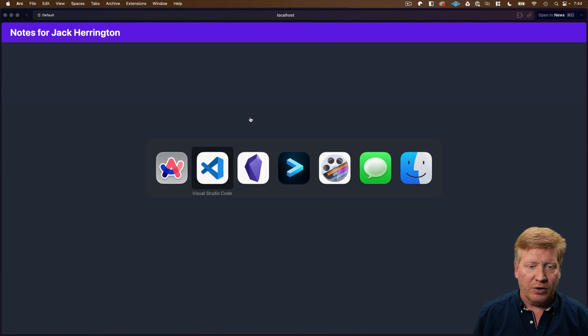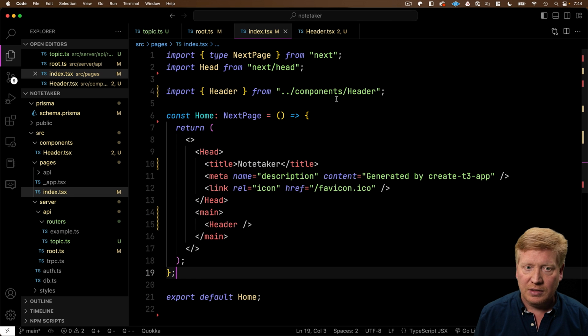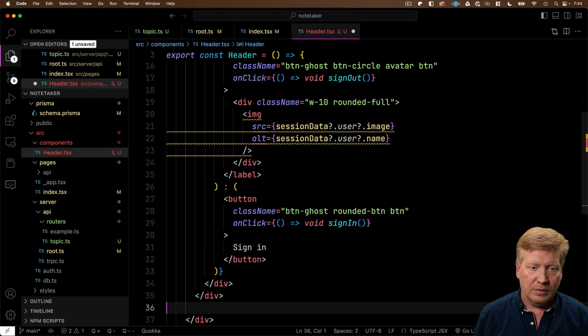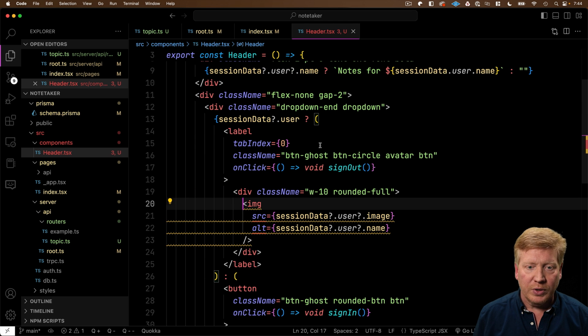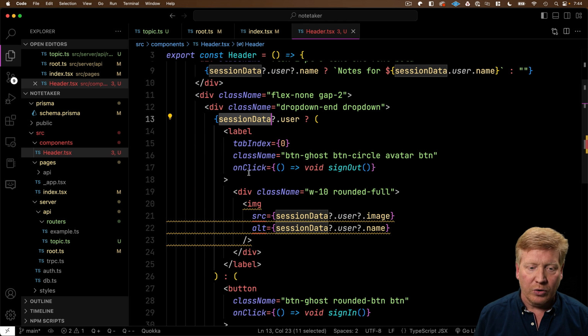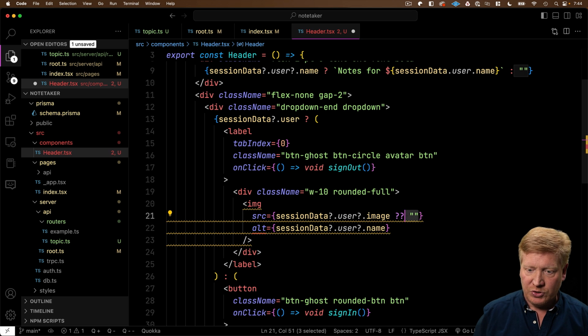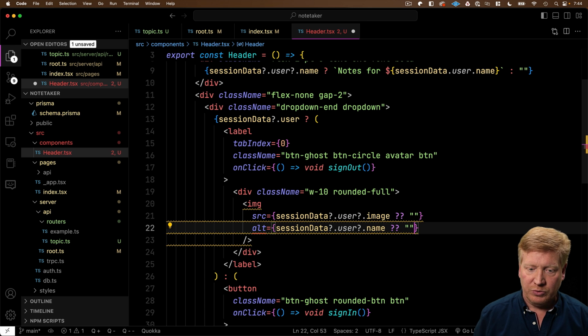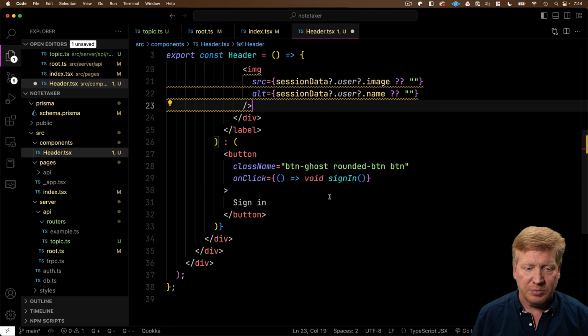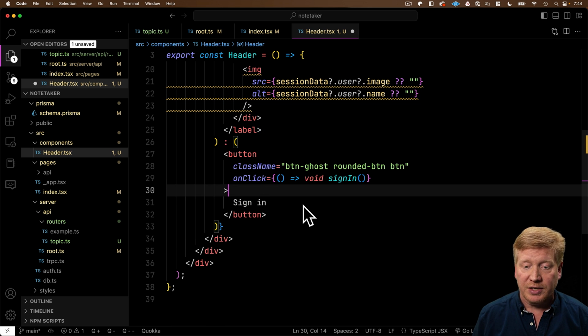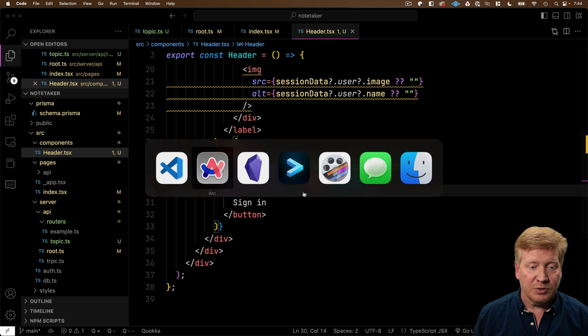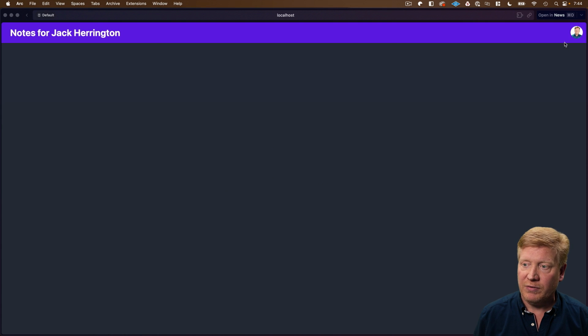So now let's go and put our avatar on the other side of the header. If we have a user, then we are going to put a label on there with an avatar. And I think I just need to make sure that we have strings there, otherwise we won't build properly because of TypeScript. And if we don't have a user, then we've got a sign in button. Let's hit save and see what we got. And there we go. Smiley face over there.